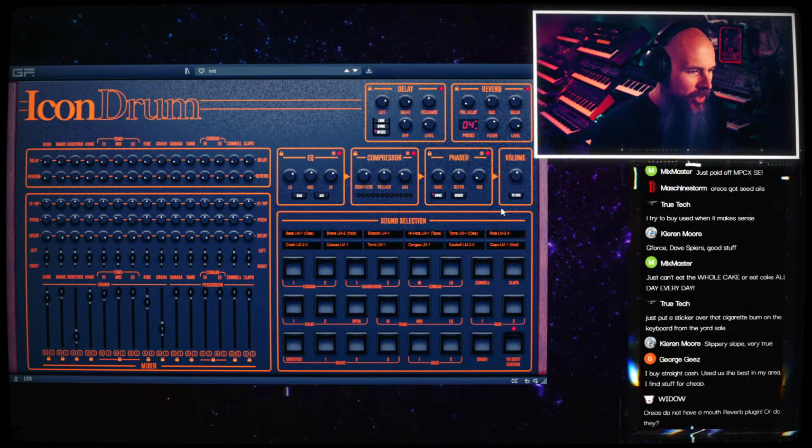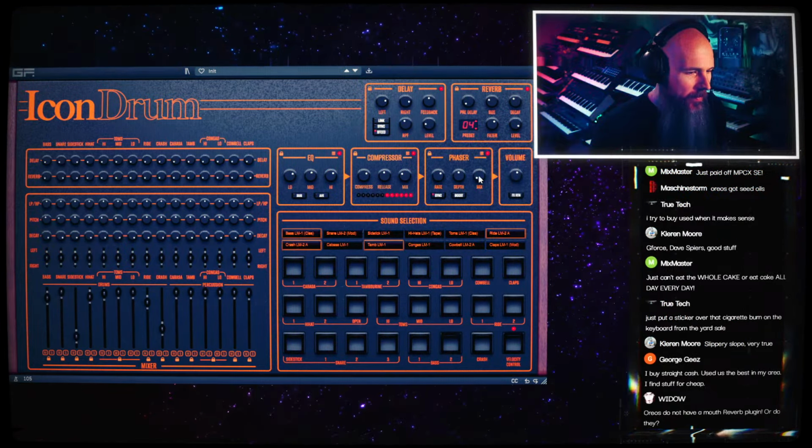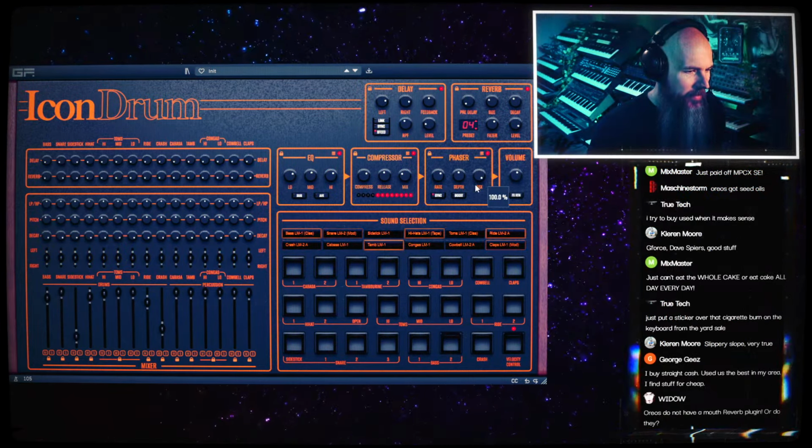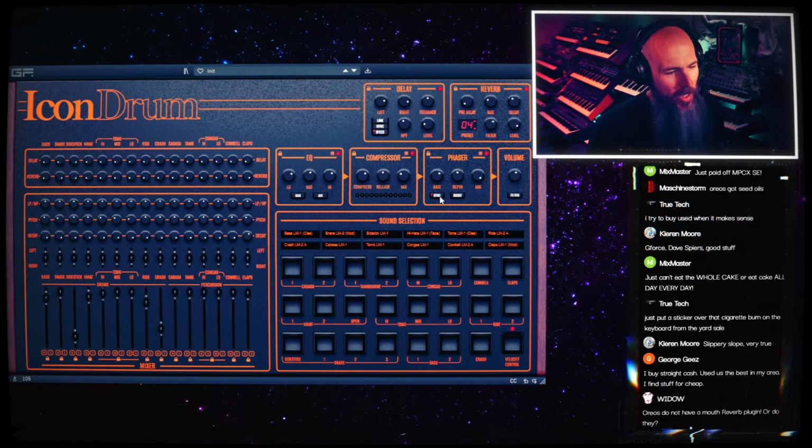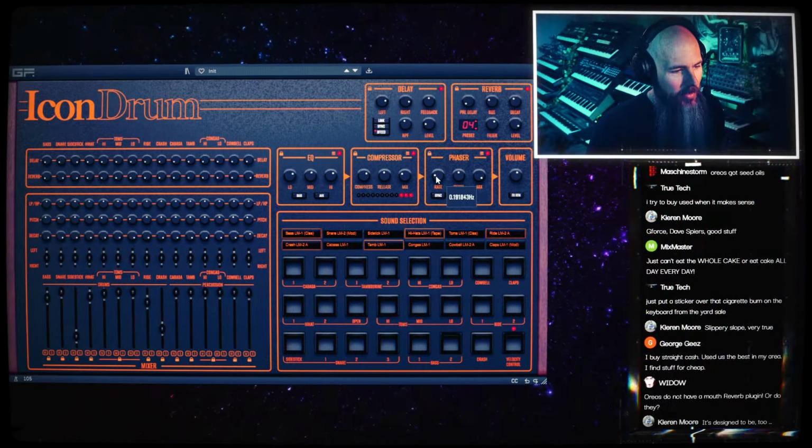So that's my take. Let's jump into this phaser and check this out now. This is interesting. They have a sync button here, so we can turn that on and off.